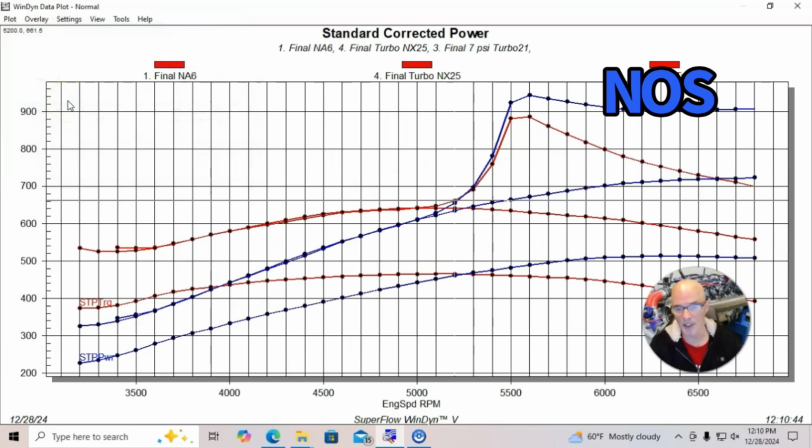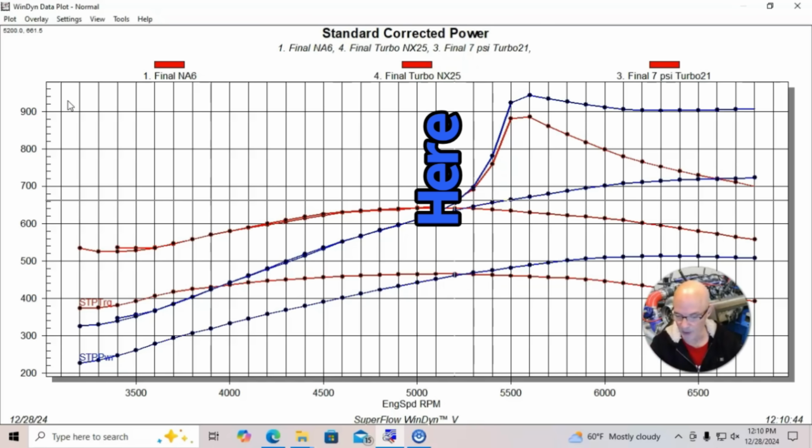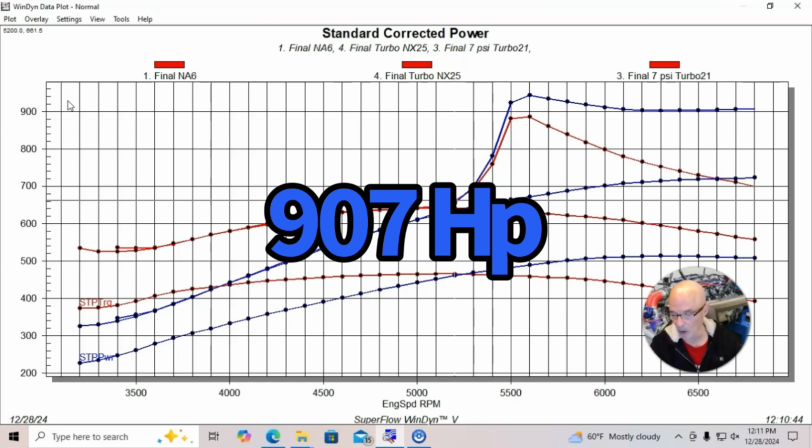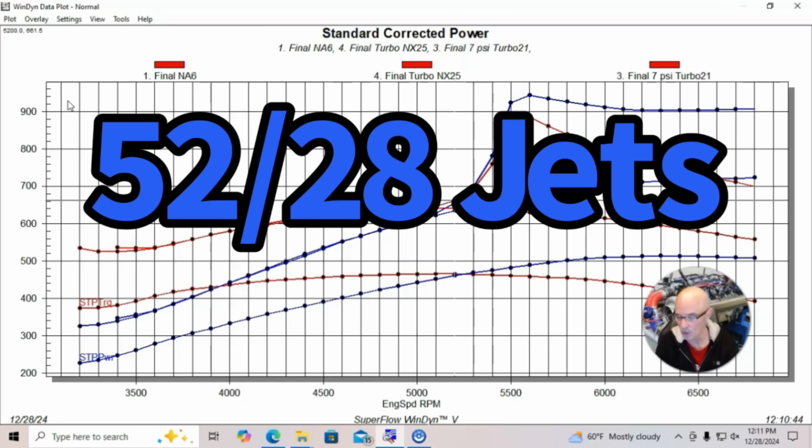Big change in power. You can see where we activated the nitrous above. We hit it at about 5,000 RPM. And on our turbo setup, the power output jumped from 723 with our 7 pounds of boost, and we didn't make any changes to the wastegate, to 907 horsepower. And this was with a 52 nitrous jet and a 28 fuel jet.